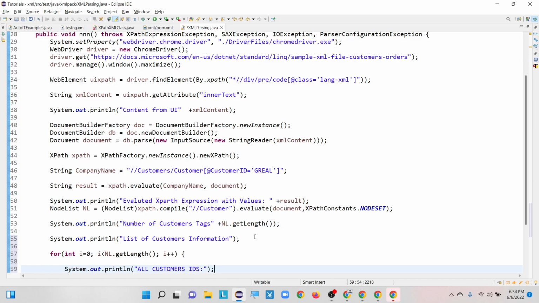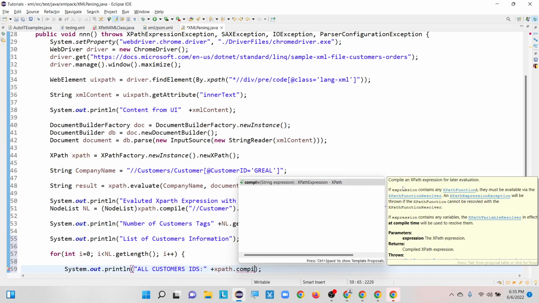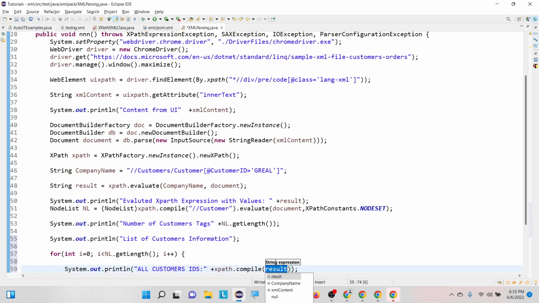After that, I'm going to concatenate this with xpath.compile, with the help of the compile method. You can see here, it compiles an XPath expression for later evaluation. For now I am going to compile this XPath expression, and after compiling I am going to evaluate it. So I mention here our XPath. I can put one dot operator so that it will take all the customer IDs.